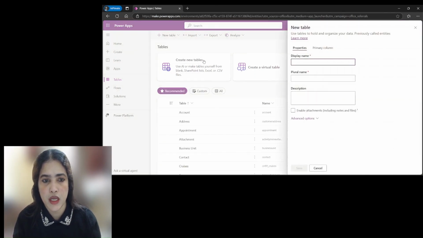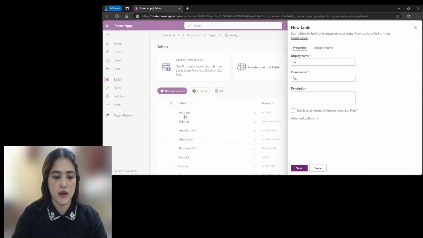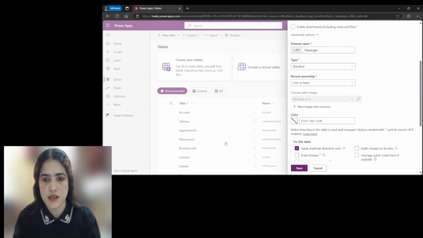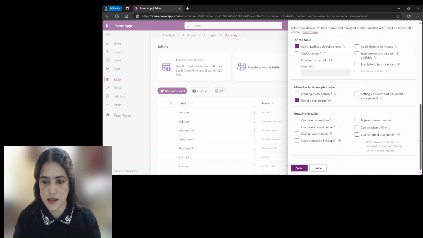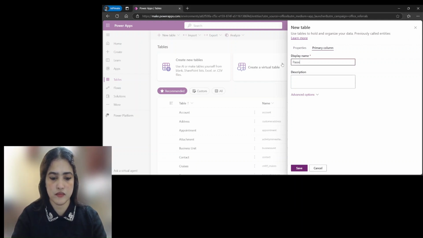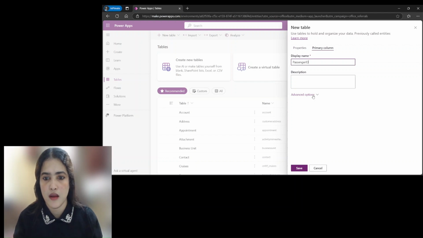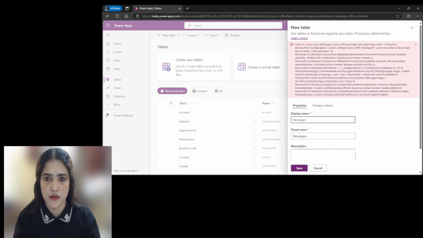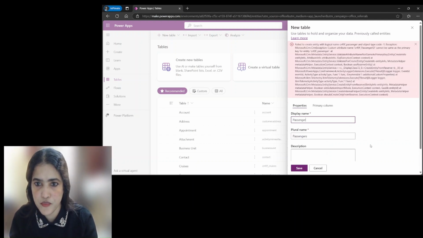Selecting the same properties, table advanced properties, and here passenger and advanced options. This is a standard table and user or team. I'm not going to change anything, so keep as it is. And then click on the primary column. Here my primary column is passenger ID. In the advanced option, you can see by default business required is selected. Then click on save. Okay, so it is showing some error.